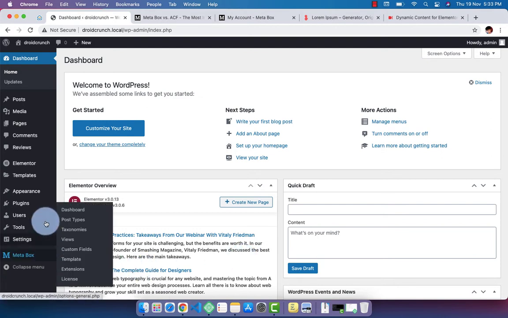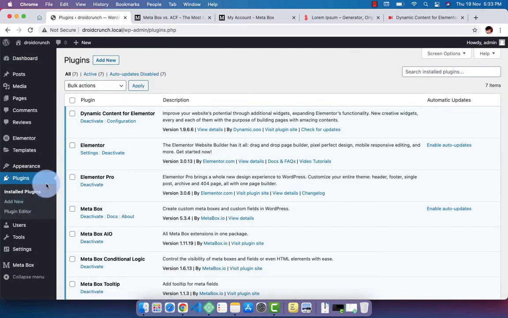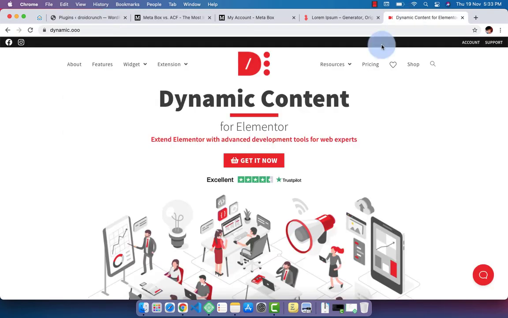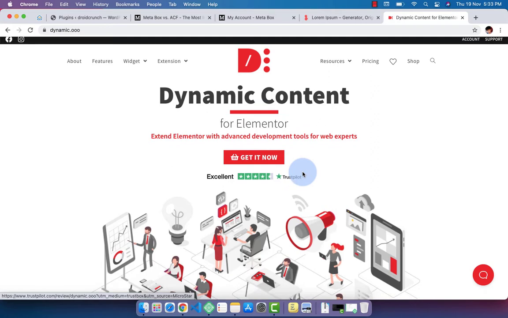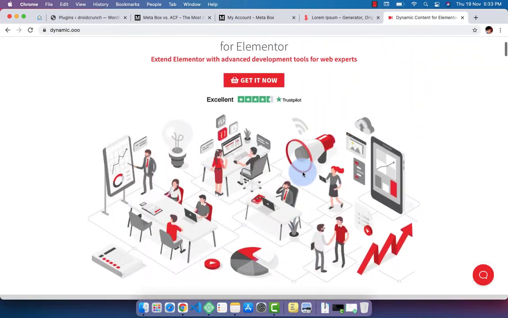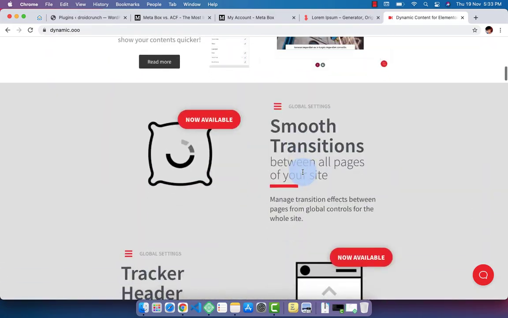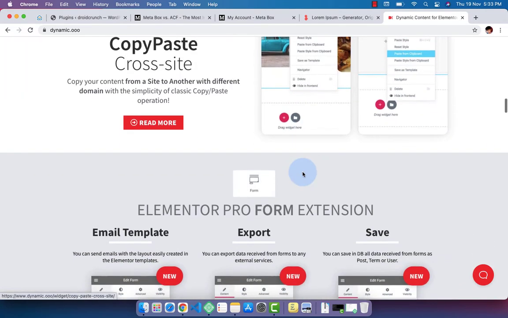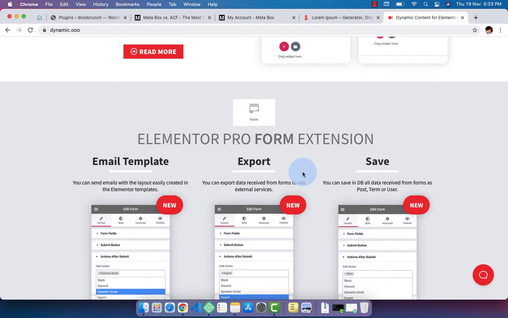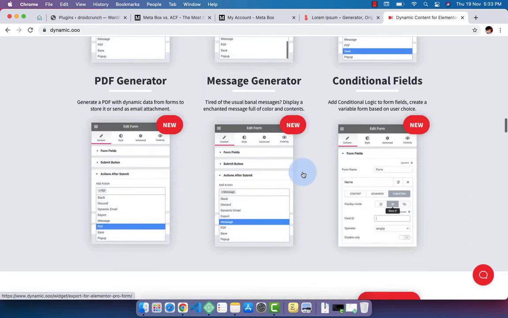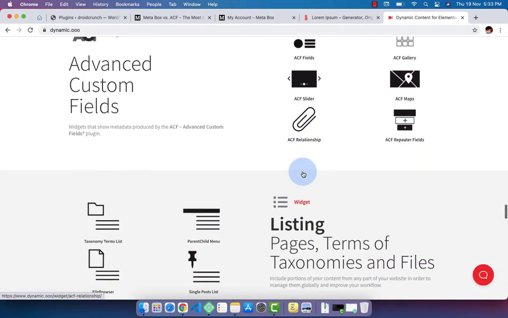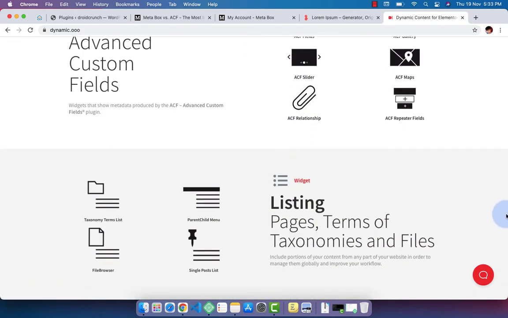So first of all, I have these plugins already installed on the website. These are Dynamic Content for Elementor. Dynamic Content for Elementor is one of the best plugins I have ever used for Elementor, and it gives me tons of widgets and extensions that make my work very smooth and powerful, and it is very handy for forms, for ACF fields, and for many other things. So it's always worth the price.